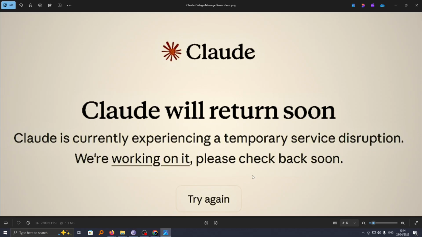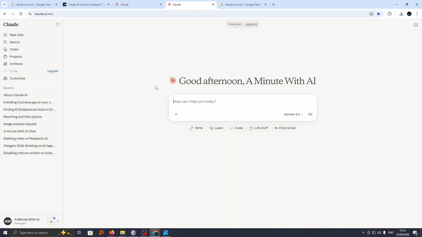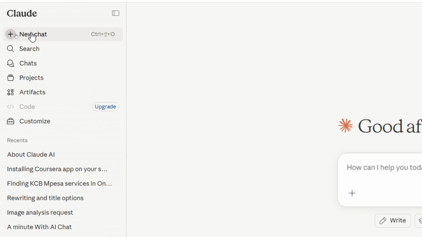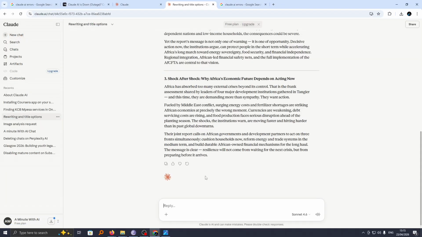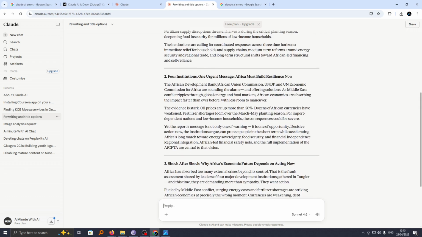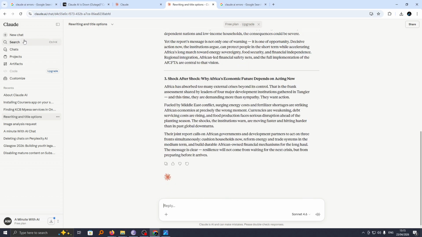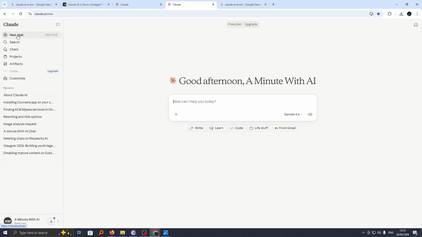However, if that does not solve the problem and you have tried again and again, then you want to proceed and try another method, and that is to go to new chat here and begin a new chat. This is more especially if you experience this problem while you were on a thread or a previous chat. So just proceed and tap on a new chat and see if you get a whole new chat without the error.